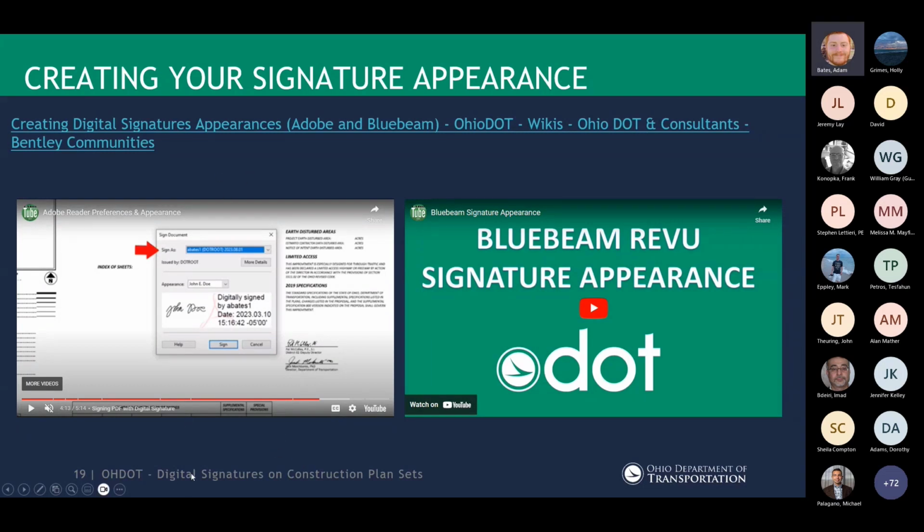under the Adobe Reader. We're not going to be going over the Bluebeam review today because of time restraints. So I'm going to go to the next slide here.